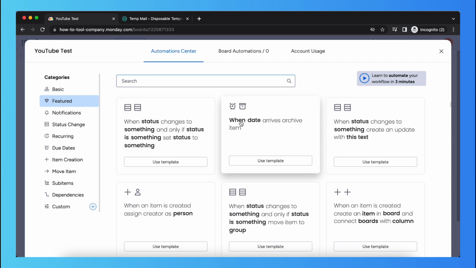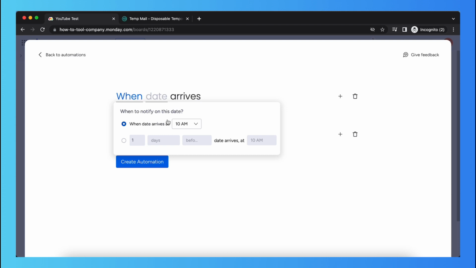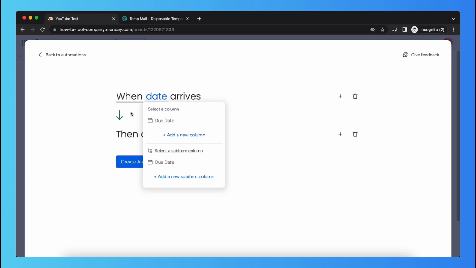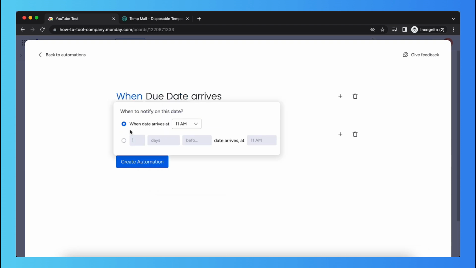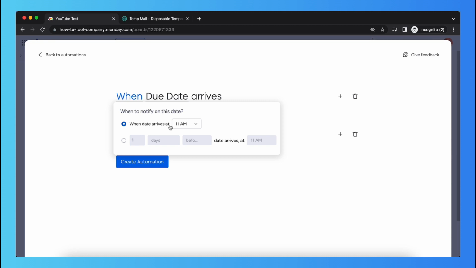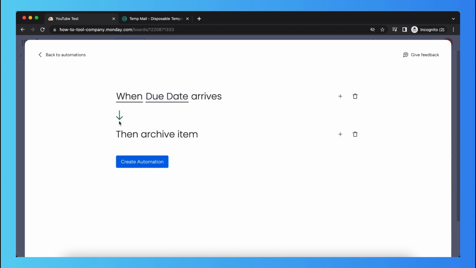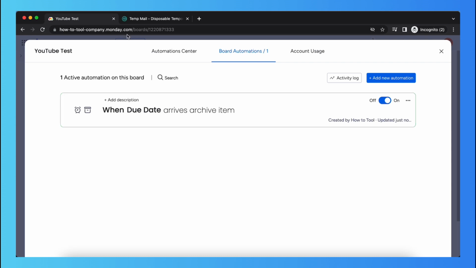For example, when date arrives, archive item. Tap on use template. As you see, when date arrives at 10 a.m., or let's say 11 p.m. Then for example the due date. So when the date arrives at 11 a.m. on the due date, then the item will be archived. Create automation.